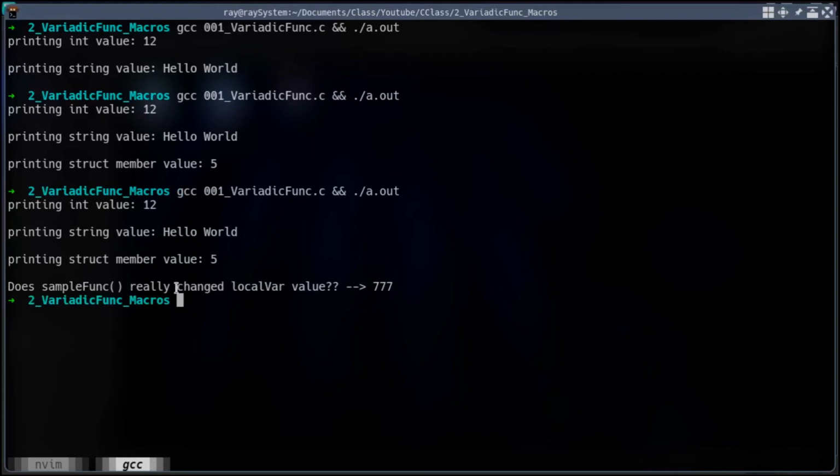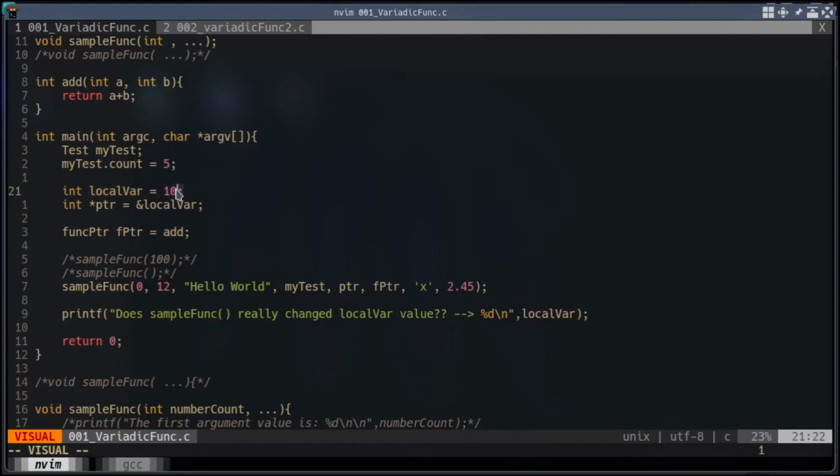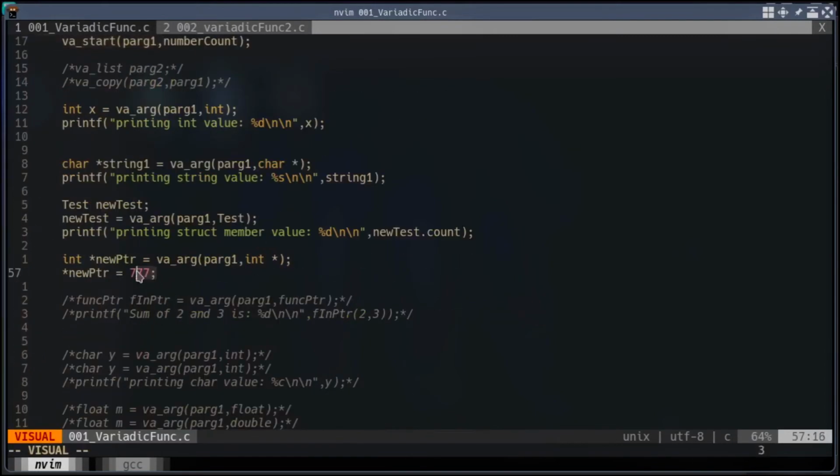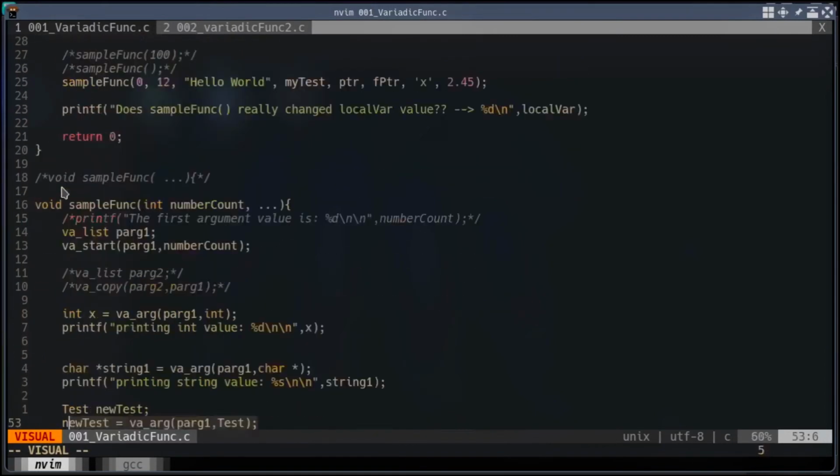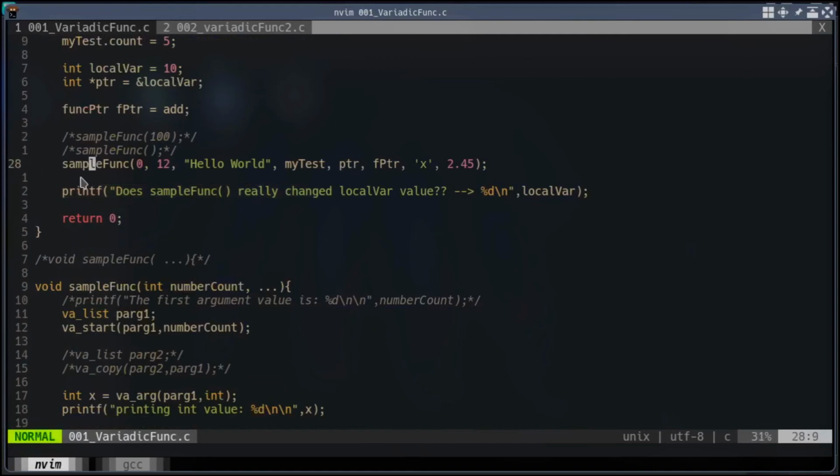Here you can see, does sample func really change the value of s? It is changed, because now the value is 777. The initial value given was 10. It is changed to 777 in this function, and when we print after the sample function returns, we get 777. That means the value is changed, of course.